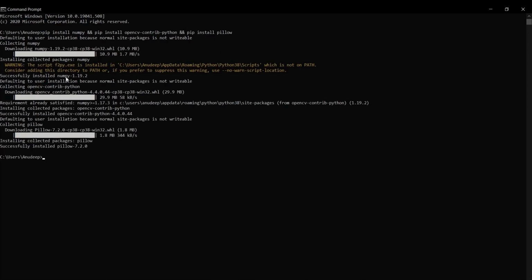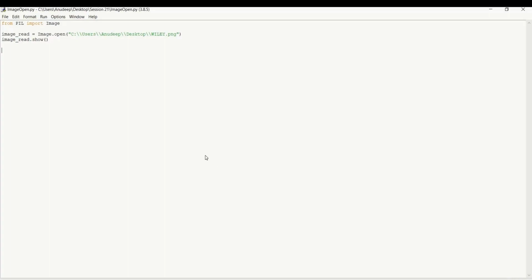And once the installation is complete, we are all set to go. You can now open the Python file, which we have shown you during the theoretical explanation, and we are going to run that file. Let's go ahead and open the Python file, which is going to help us in reading and opening the image. This is the file that we are talking about, and this is a Python file.